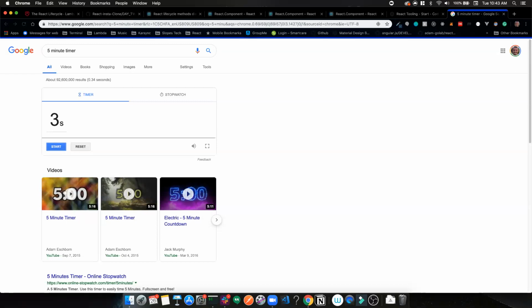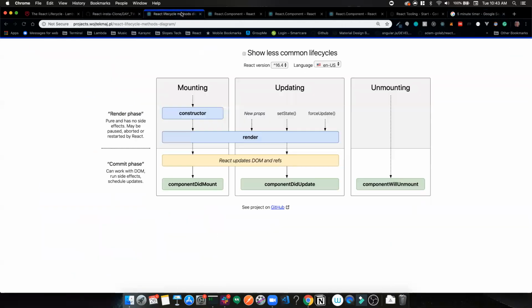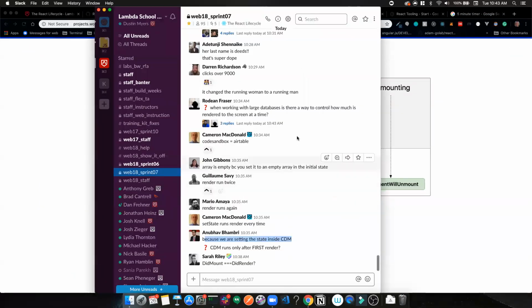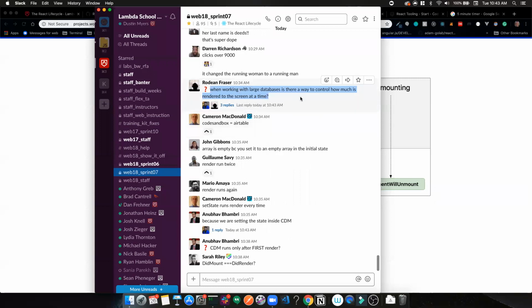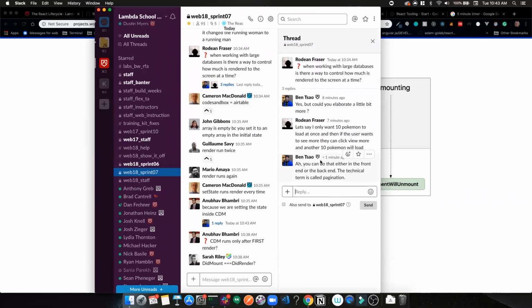Okay, we had a couple good questions come in that I want to address real quick. So let's take a look at those. This is a really great question. When working with large databases, is there a way to control how much is rendered to the screen at a time? For example, let's say I only want 10 Pokemon to load at once. Then if the user wants to see more, they can click View More, and another 10 Pokemon will load.